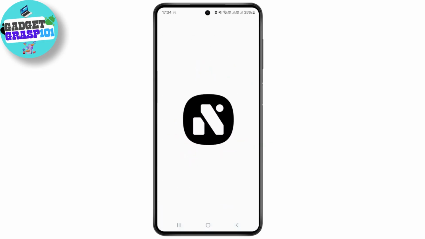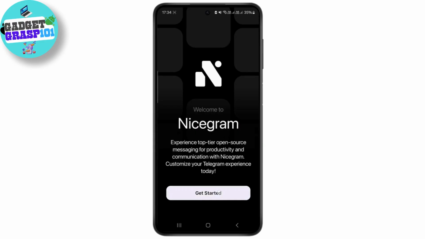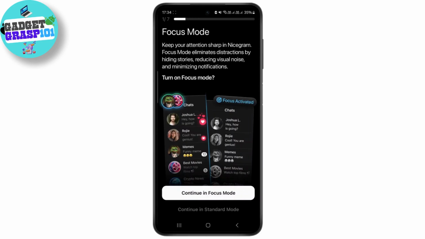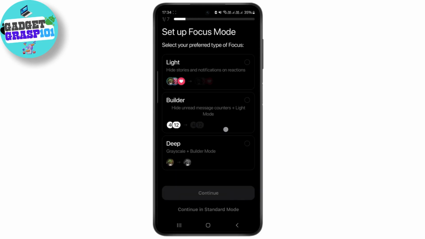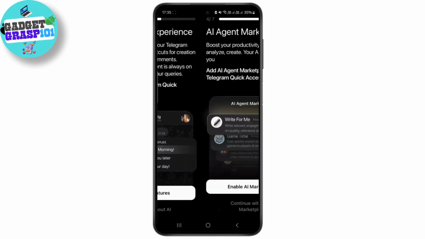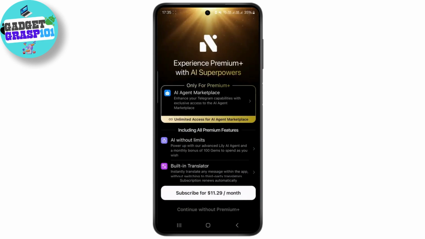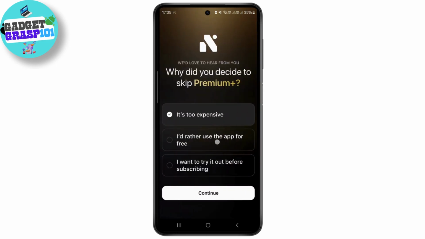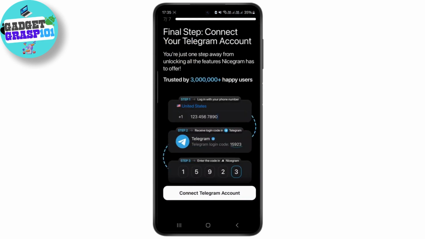So just make sure you install it, and now from here what you can do is just click on Get Started and follow the on-screen instructions just like this. Once you do all of that, it will ask you to enter your login credentials just like this.